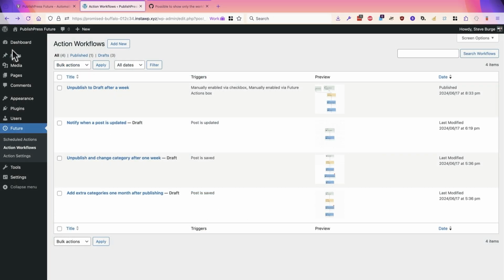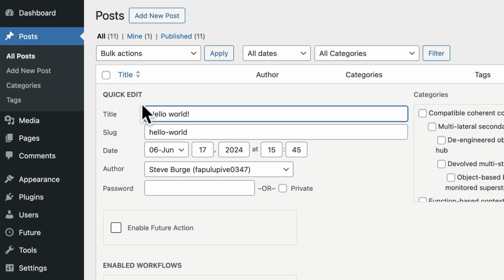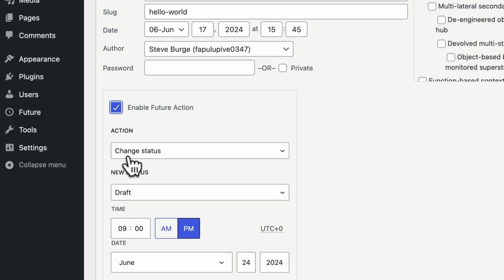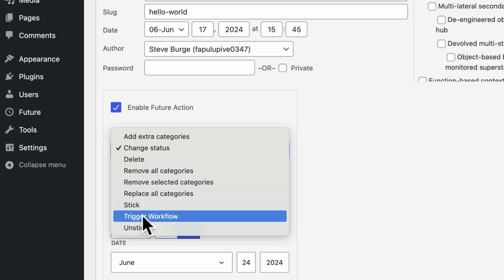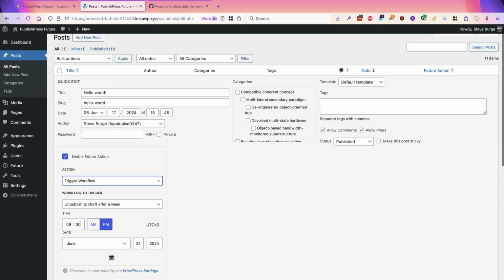Go back to the Posts area, and this time, under Quick Edit, we're going to look at that other part of the PublishPress Future plugin. This simply allows you to do the actions. When it comes to the actions, Trigger Workflow is going to be one of the choices, and you can choose the workflow that you've been building. If you use the rest of the PublishPress Future plugin, this might be a more coherent way to integrate it into how the users deal with posts.